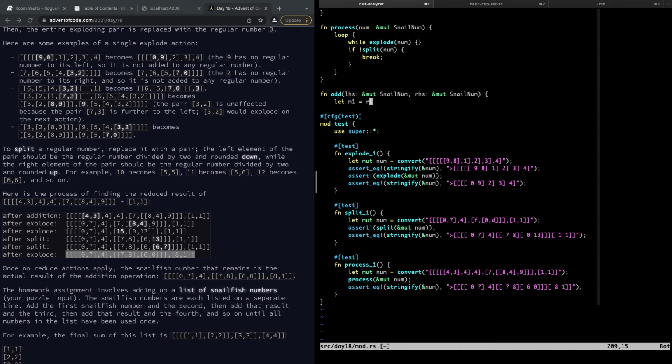Street Shack says you may want to implement the Add trait so you can add nums. Oh, that would be fun. Let me get it working first, and then we can play with that. But yeah, I like that idea a lot.